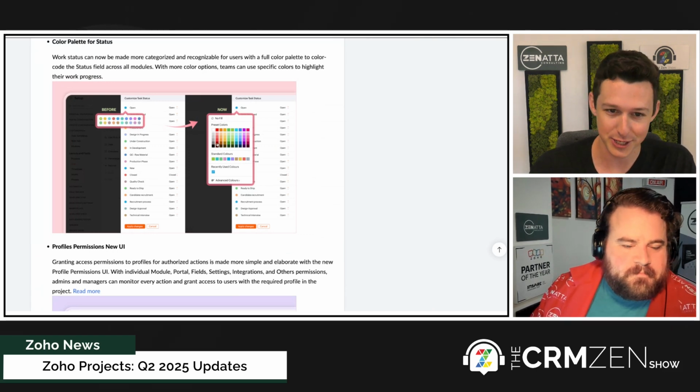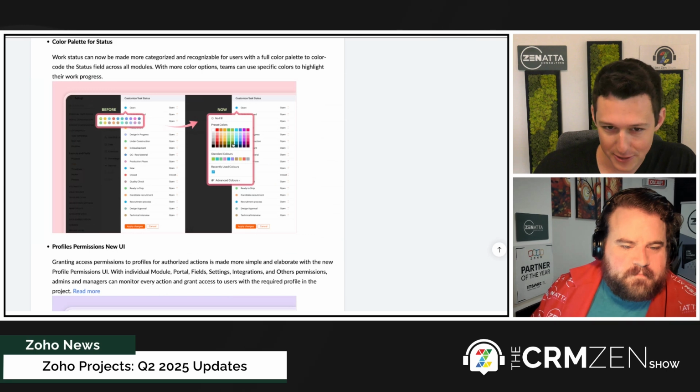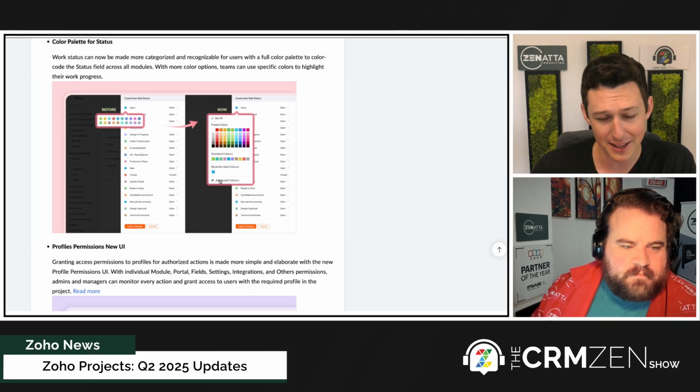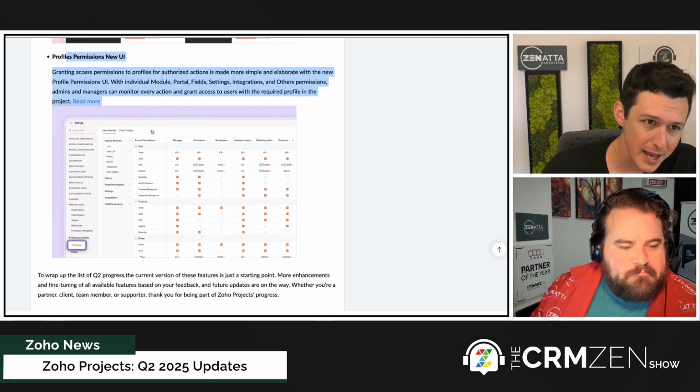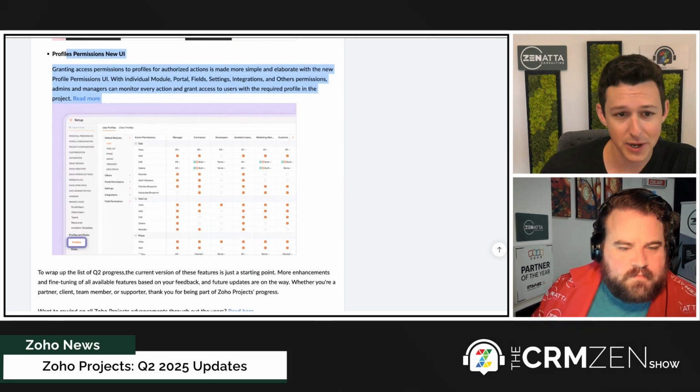Now they have more of these traditional color pickers, right? The gradient for each tone. And then specifically, it looks like they've got like the full expanded color picker there for the hex codes. Yeah. New profiles and permissions UI. This is nice.